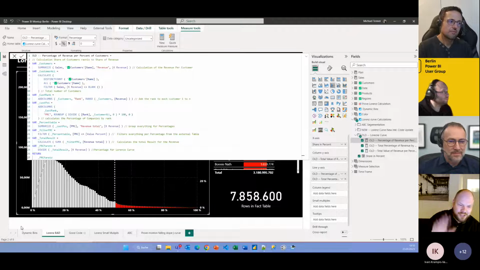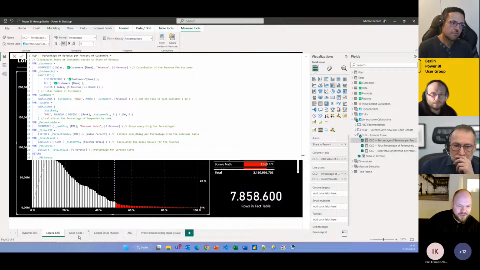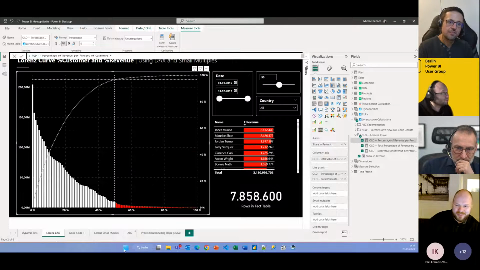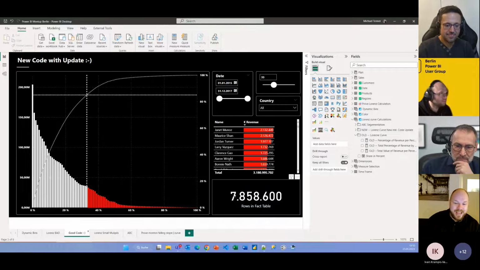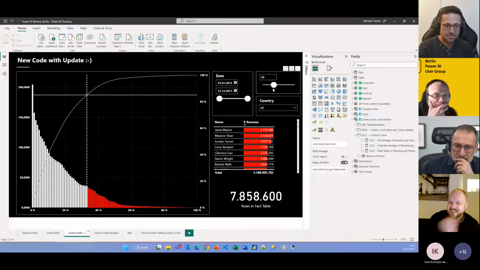So let me show what is the way better performance. So the improved code, when I go to the good code, is immediately there. It's instantaneous. And we are talking about 8 million rows. So it's quite fast, 8 million rows and nearly 20,000 customers.